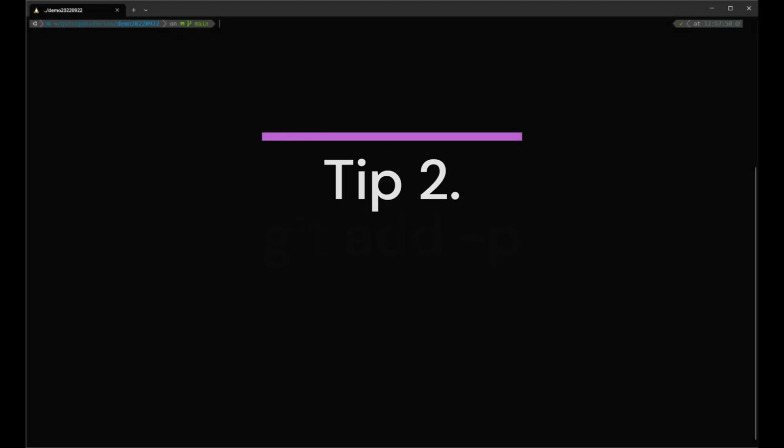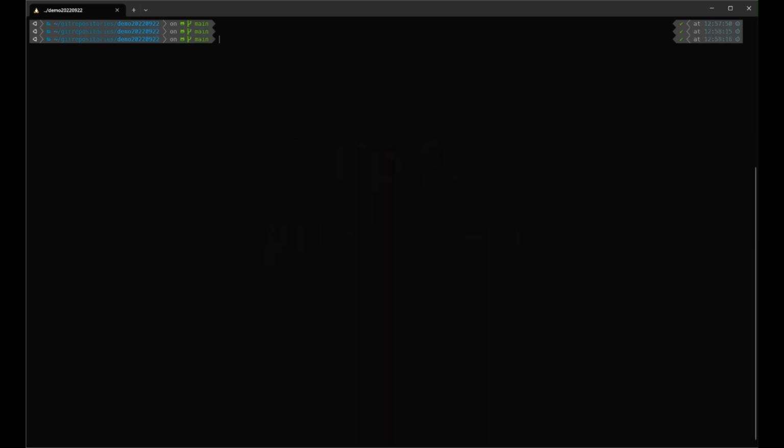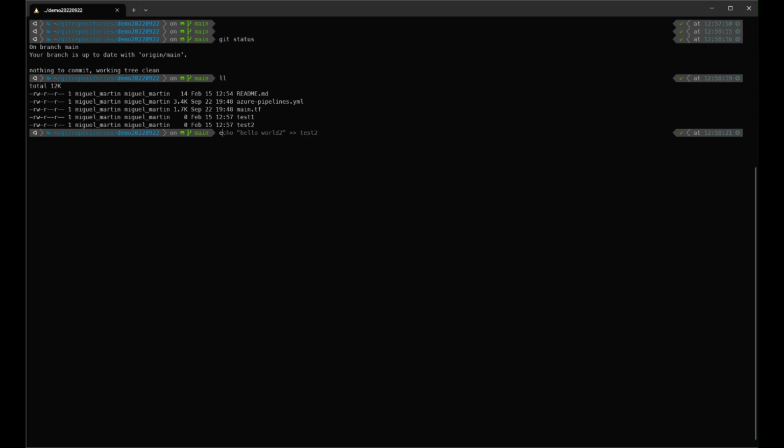Tip number 2, git add -p. This command lets you interactively select which changes you want to stage for a commit. This can help you avoid committing unwanted changes or splitting your changes into smaller commits.